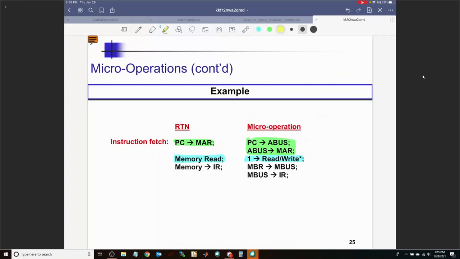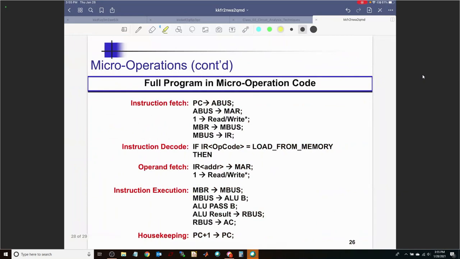Memory to IR. What is that? MBR to MBus, MBus to IR. You see, each instruction may have one or more than one micro operation involved. The full program of load accumulator with something in the memory is listed over here. This is the full program, which means it has all the micro operations that are there.